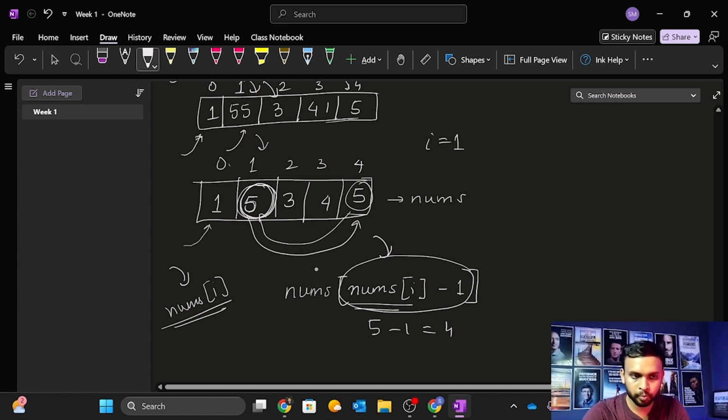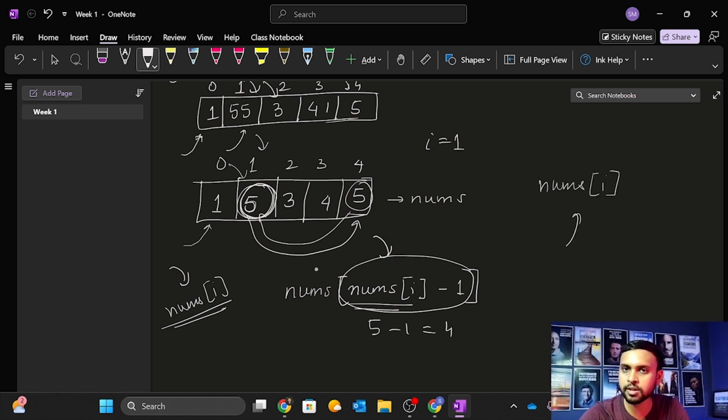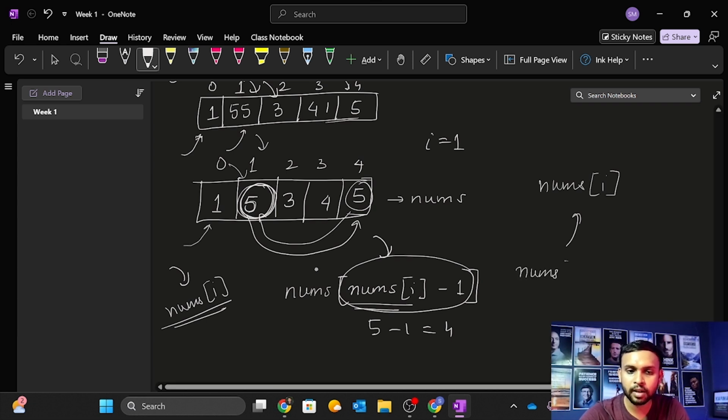Suppose you have a nums of i and you want to know where it should be present, if it is in range. It should be present at index nums of i minus 1. At this index of the nums array it should be present. That is another thing that I wanted you to visualize, right?